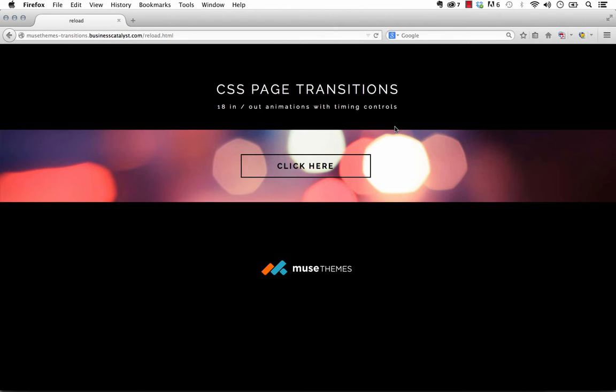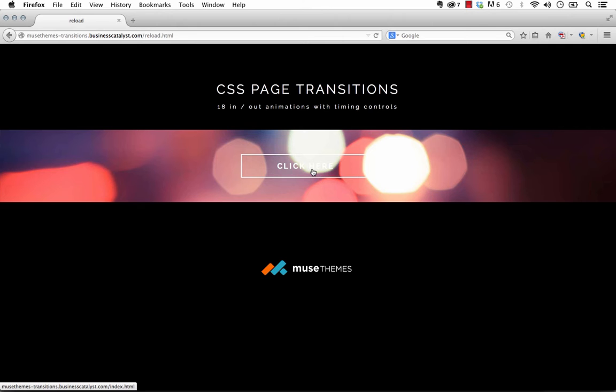We have a new widget ready to go here called the Page Transitions widget. What this does is it allows you to animate the transition between one page on your site to another. So this sample site that we have up here right now, we have a click here button, and all that does is go to a separate page.